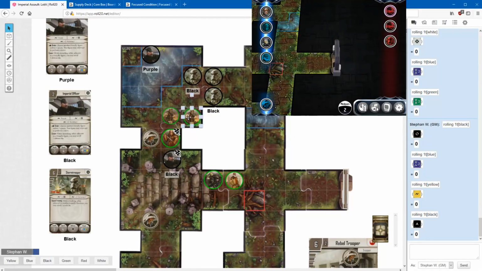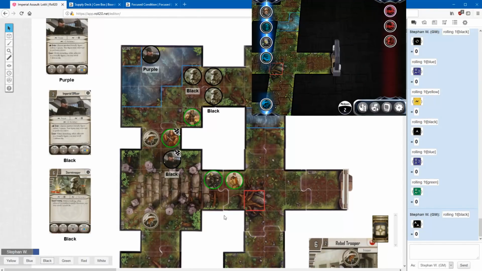Actually move to there. And then I'm gonna attack this guy with blue and green against the black. Ugh, that's not good. I can now either deal 2 damage to this guy or 1 damage to each of these guys, because I could use blast if I want to.